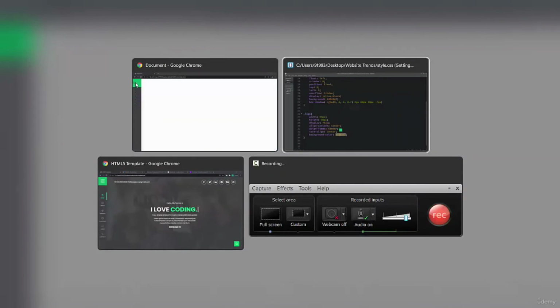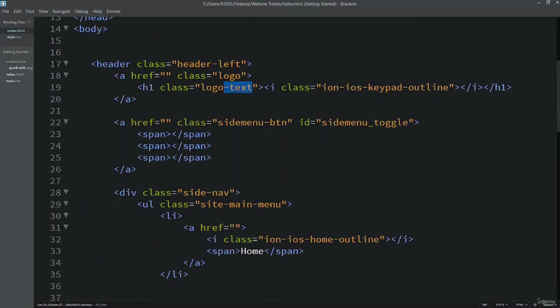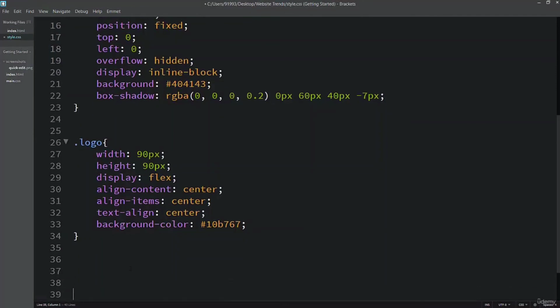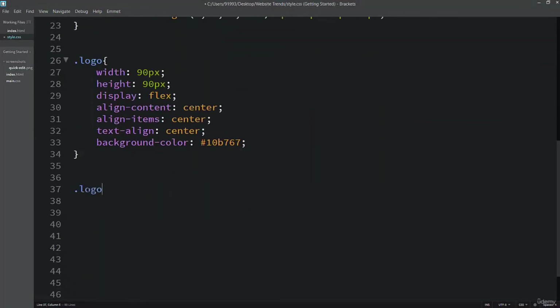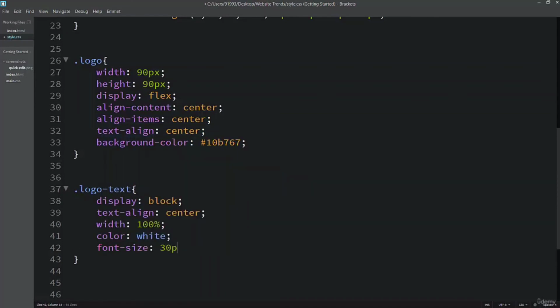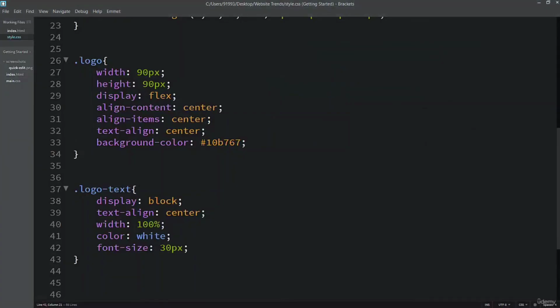Now we have to align this logo at the very center of this box. We have a specific class for this called logo text. So right now we have to target logo text to align it at the center, and also we'll put some font size on this. I am putting here .logo-text. Now I am putting display block, text align center, width 100%, color white, and you can even put the font size at about 30 pixel. Yep, it's centered. Okay, now we have got the bigger size for this logo as well.